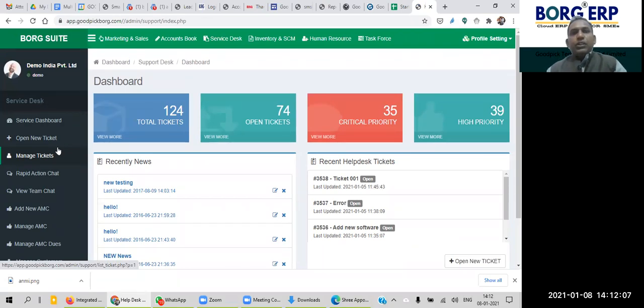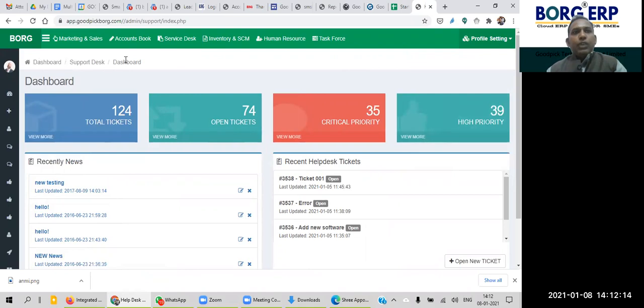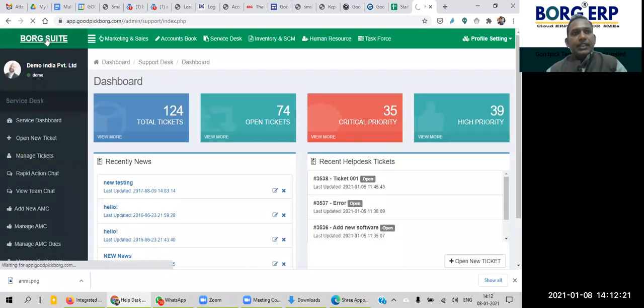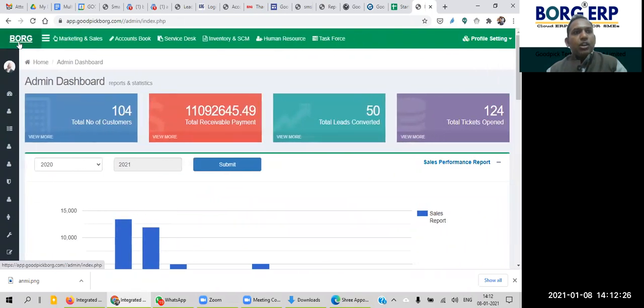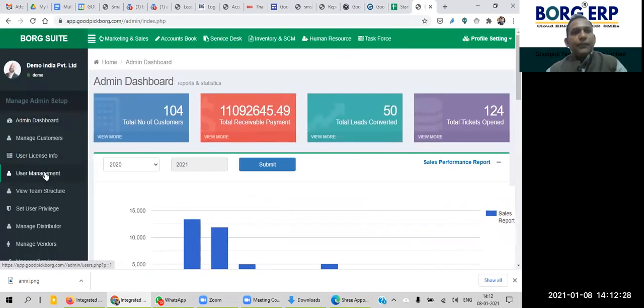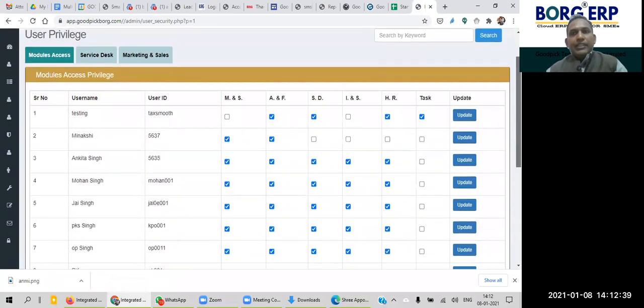First you have to complete the settings. Settings means the module settings. First of all, you'll have to provide privileges to all your users belonging to your service desk. So I'll click on Borg, then I'll land on the Borg admin dashboard. Now I'll go to set user privileges. Once I go there, it shows 3 types of privileges defined here.